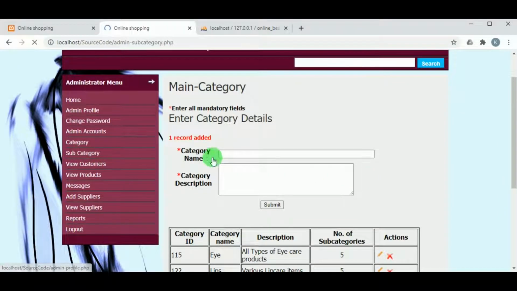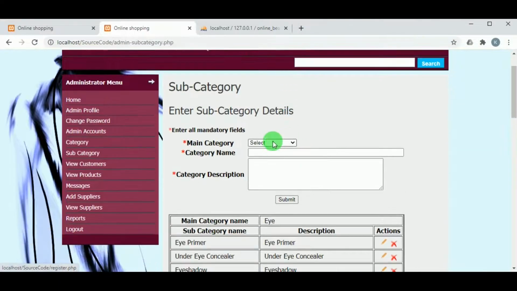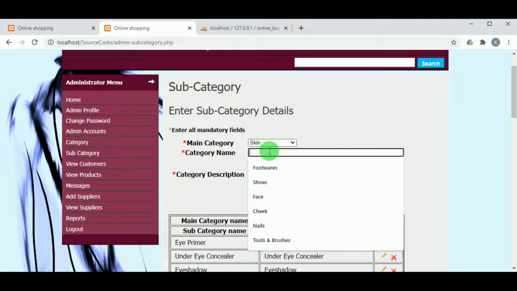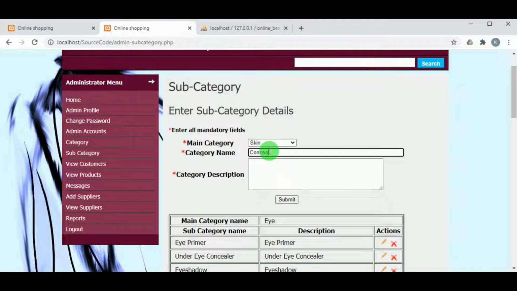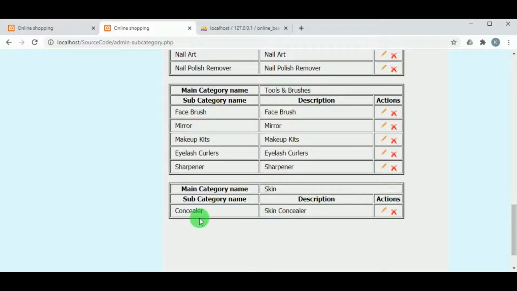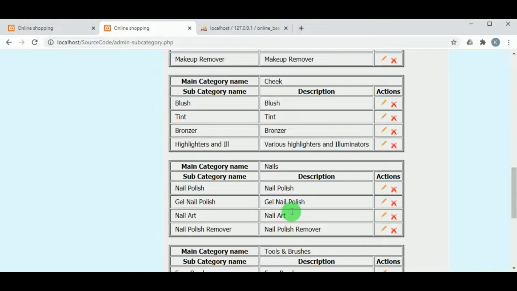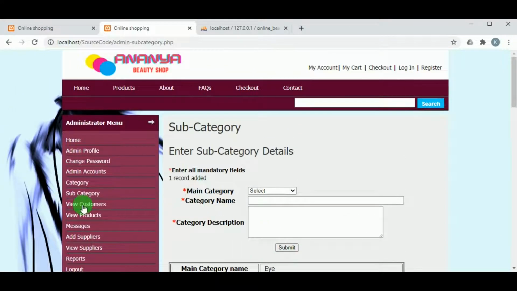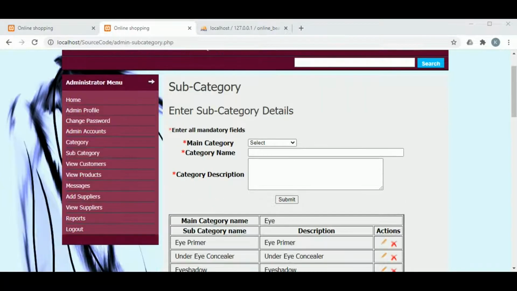Next panel is subcategory. By choosing the main category, the subcategory must be added. So the beauty products will have various different subcategories, and here the subcategory's name and the description must be added, and on clicking on submit, the data will be inserted and you can see the various main categories as well as subcategories with the action edit and delete for the admin.